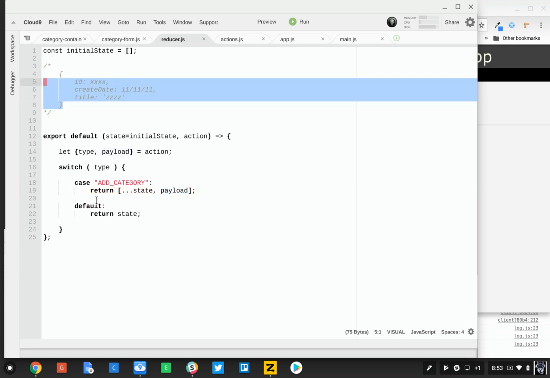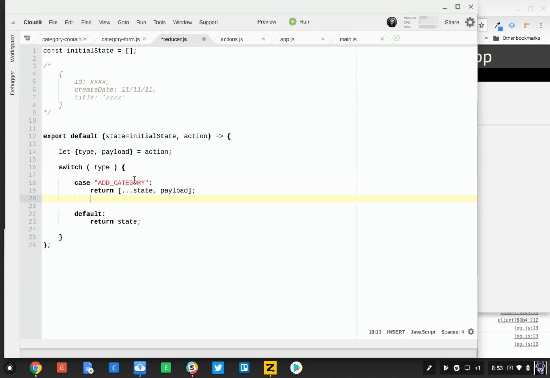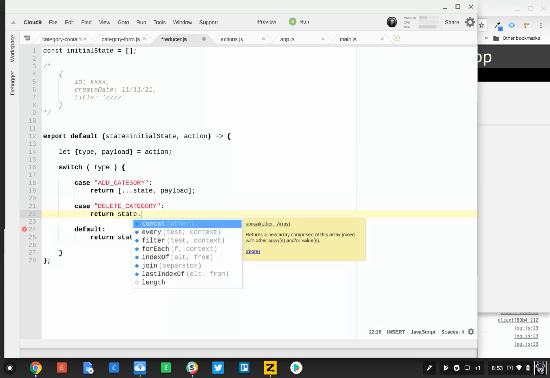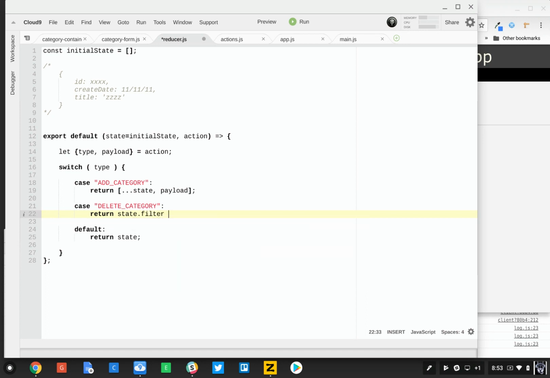Now delete, let's just write it out, right? If I do case delete category, help me write this. That's going to return what? Well, you can just do state.filter, it'll return a new thing. Yeah, return state.filter, and what is it going to take? It's going to take an item or a category, and an iterator.